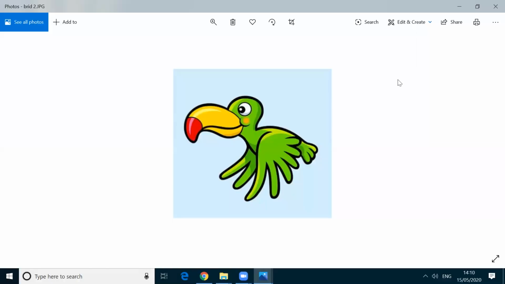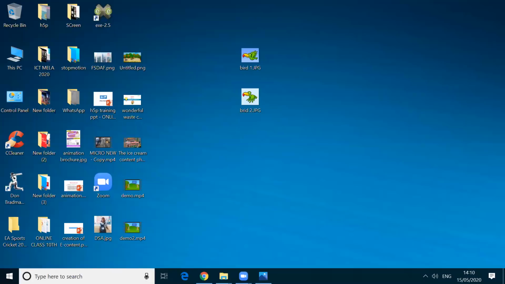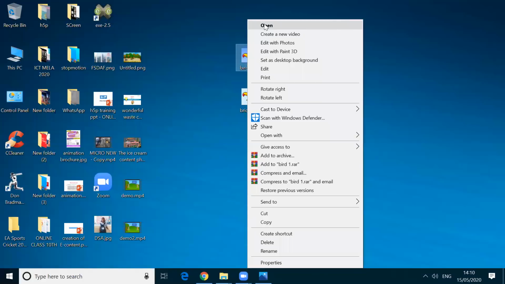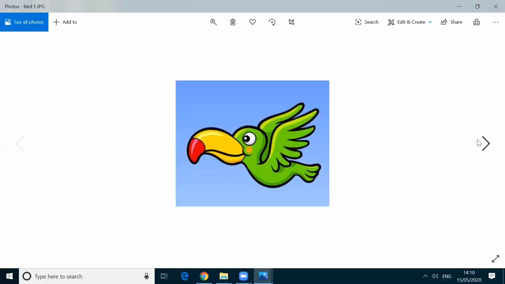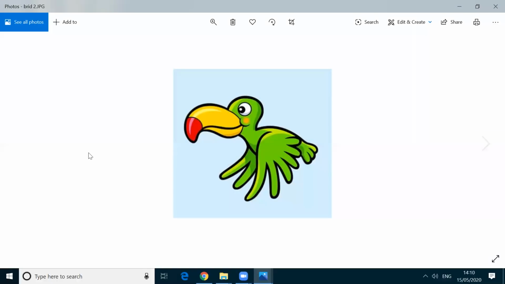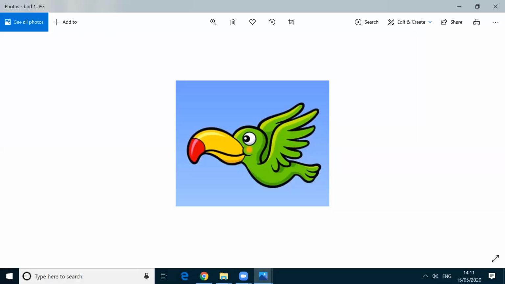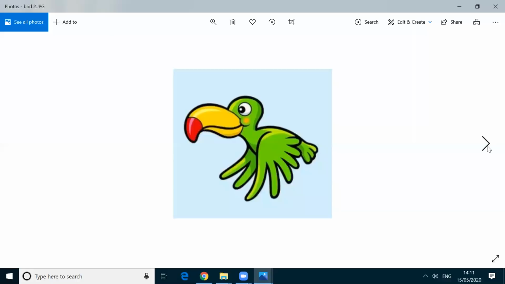Now I am having two images. I am opening this and this. Okay. Here I am having one problem. What is the problem is I want the bird to be in PNG format. That means I want to remove the background. I want to remove this blue color background. And I want to remove this light blue background also.